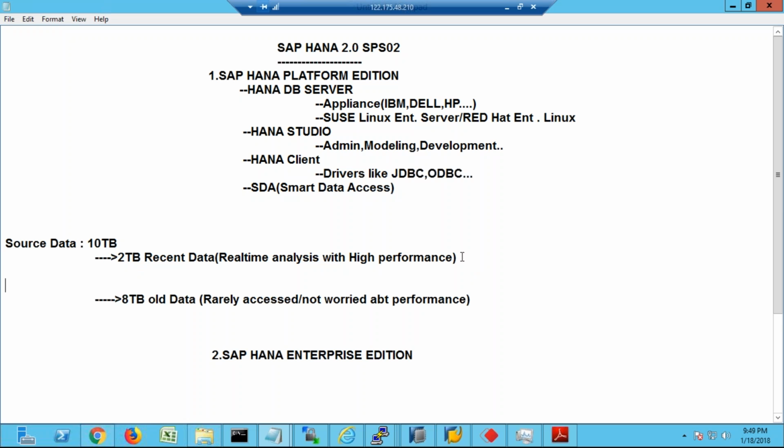what we can suggest to this customer is, okay, as this 2 TB data, which is the recent data, is so important for them, we can ask this customer to load this data into the HANA database. Load into HANA and store it in memory. Because that data is very crucial for them, they analyze this data very frequently and they want to have high performance analysis for this data. So it's recommended to load this data and store it in HANA in memory. Okay, that's fine.